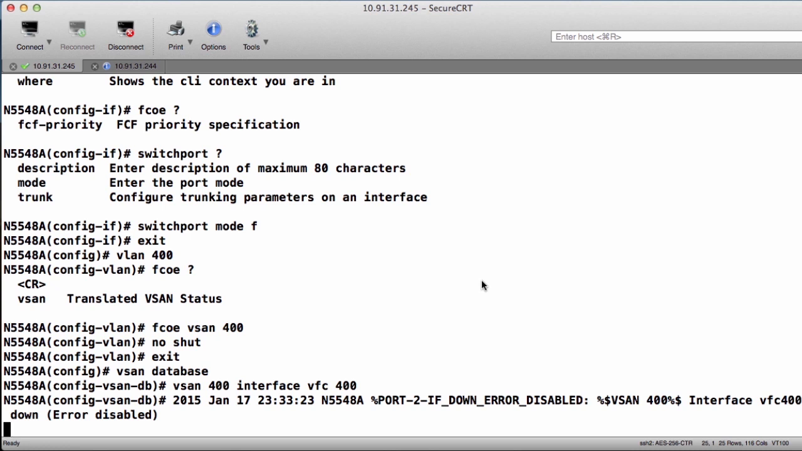So as you can see, everything is linked together. The VFC is linked to the physical Ethernet port. The VFC is also bound to vSAN 400. VLAN 400 is also bound to vSAN 400. So when I put that VLAN on that trunk port and that link comes up, both that VLAN and the VFC are going to come up. Right now I'm getting error messages because all of those interfaces are down.